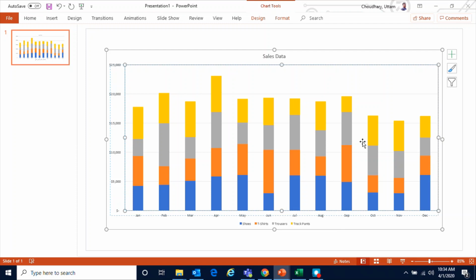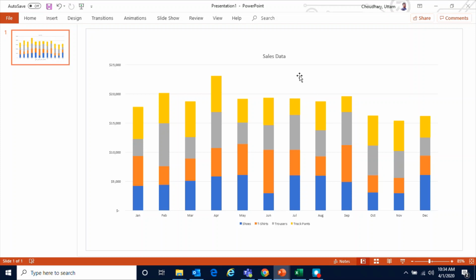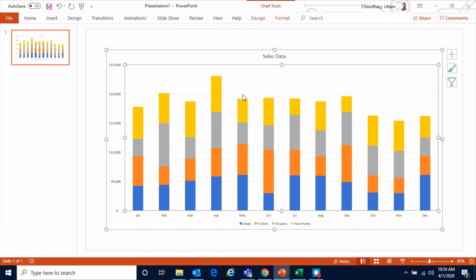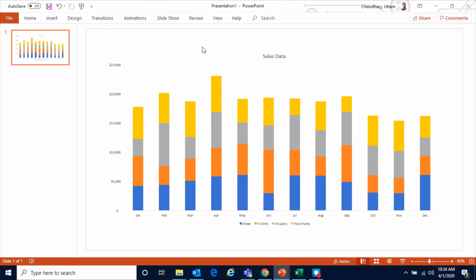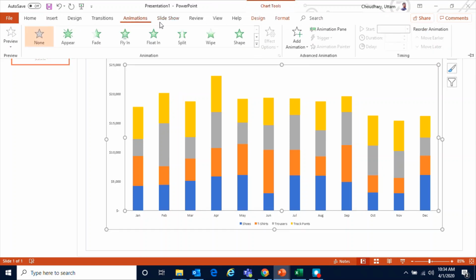Now I am going to animate this, but not in a usual way. So I'm going to make a small change here. Let me clear the background here. Not liking it quite good. So let me go ahead and choose some animation. Let me select this, go to animation, and say I select appear.